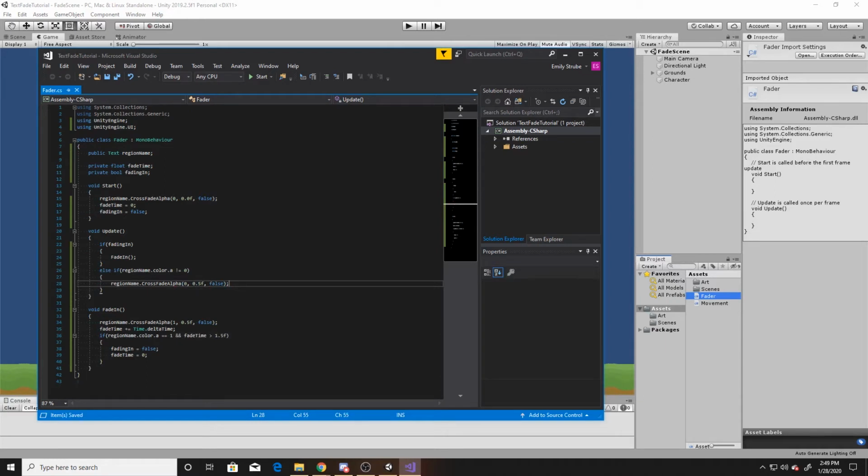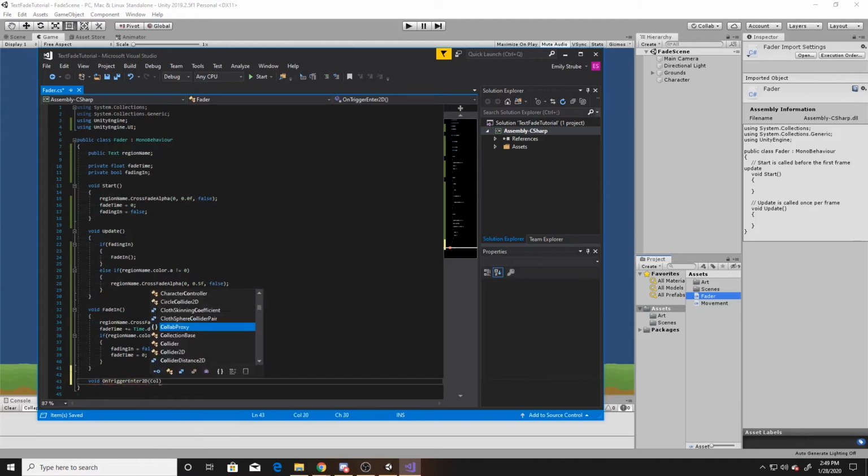Final thing that we need to do is an onTrigger function. So that way we can go ahead and change the name and say that we want to begin fading it in. So we'll go ahead and do void onTrigger enter. And we're doing 2D as our character is 2D in this case, but if you're doing a 3D game, you just leave the 2D off. And then we're doing a collider 2D. And I'm going to call it other.